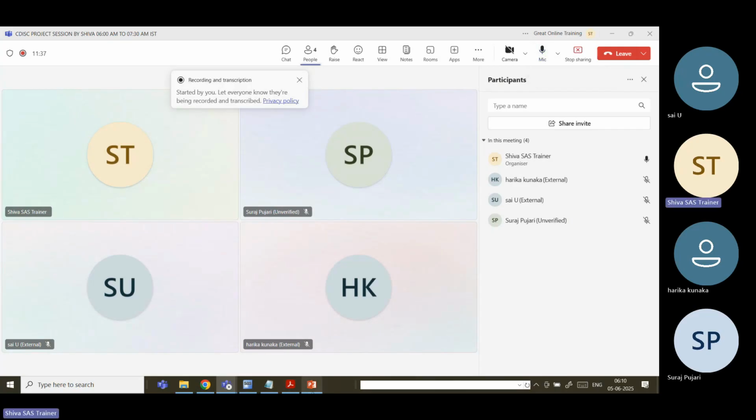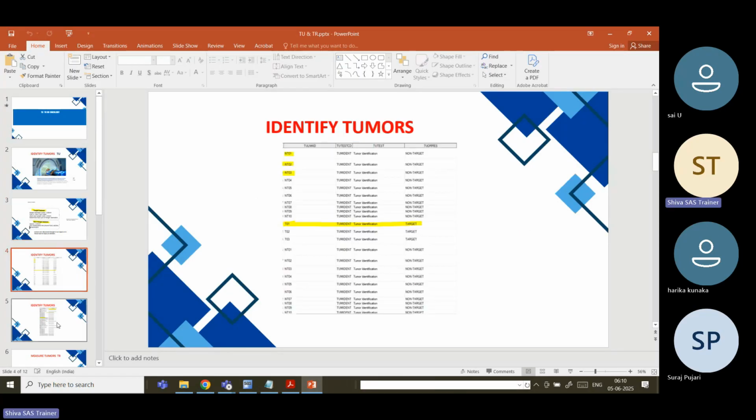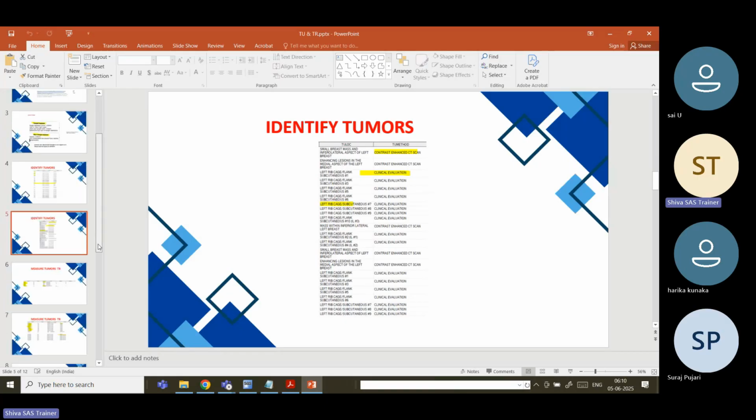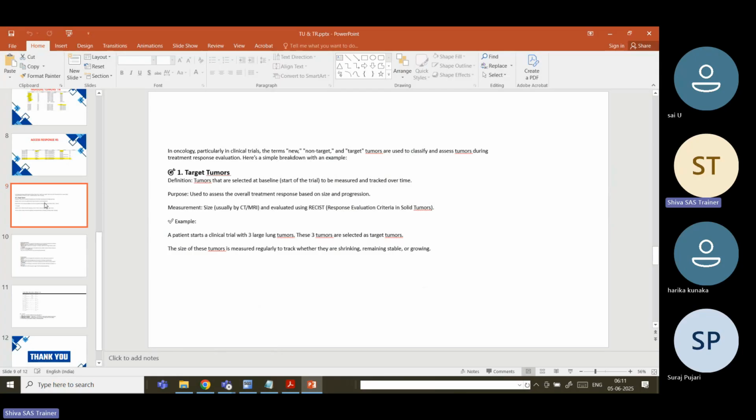Yeah. So tumors which are able to be measured are target lesions. Tumors which are not able to be measured are non-target. Once we have started measuring at a particular place, any new tumors seen after starting the treatment are new lesions. Okay, three types: target, non-target, new lesions. So here we are going to handle those three: target, non-target, and new lesion.